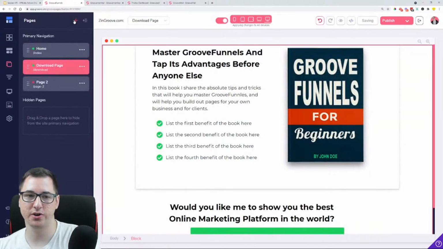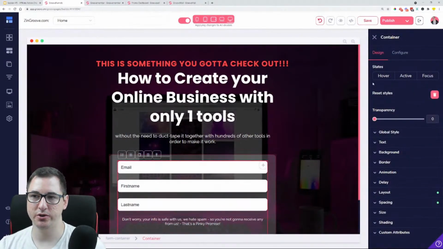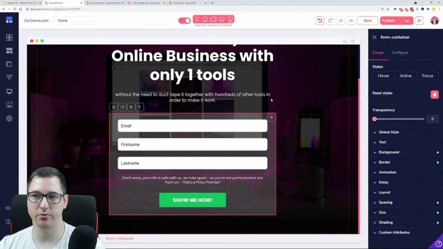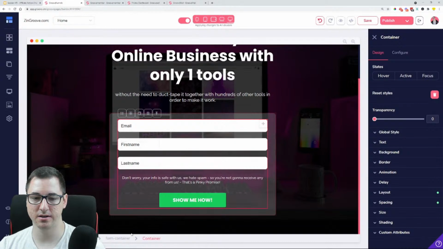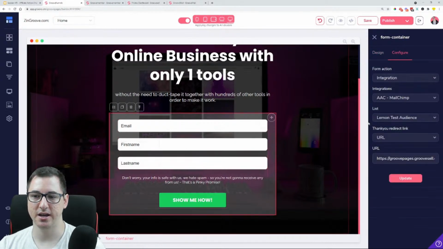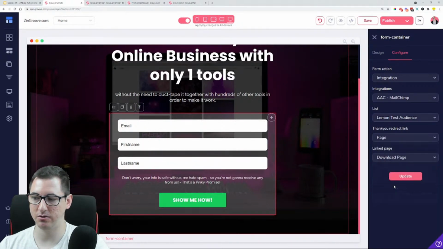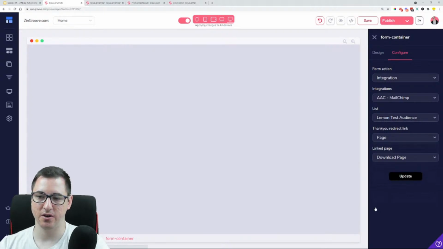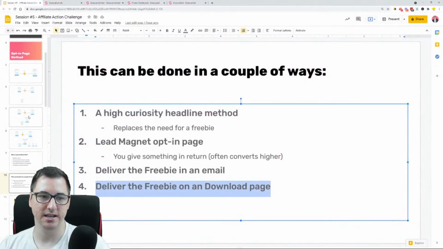And once we're done with that part, we could connect together the actual homepage, the opt-in page, with the download page. So what we do is come over here to the form container where we actually set up the form. Here, form container, and then we can set, once somebody fills out this form, don't send them to a URL, but send them to a page, which is our download page. So that is going to be working beautifully. Now when they sign up, they will be redirected over to the download page, and then we basically achieved this.